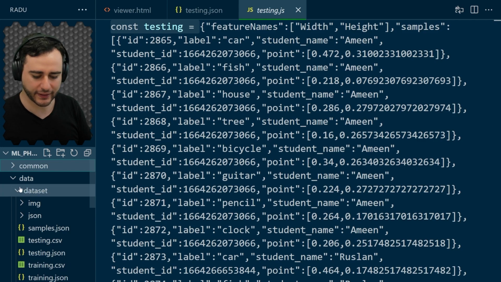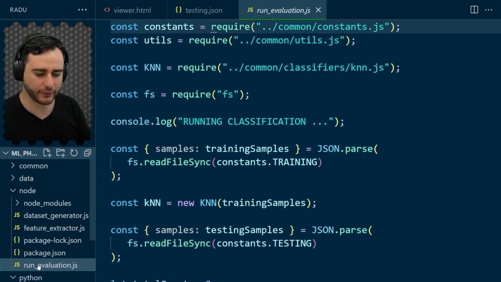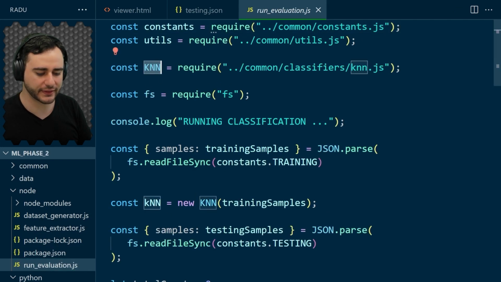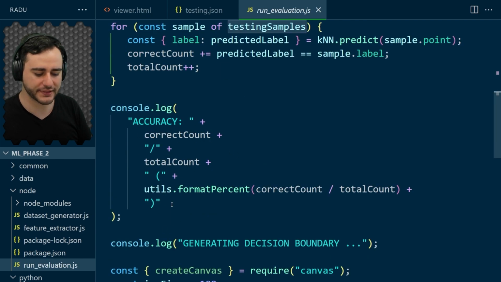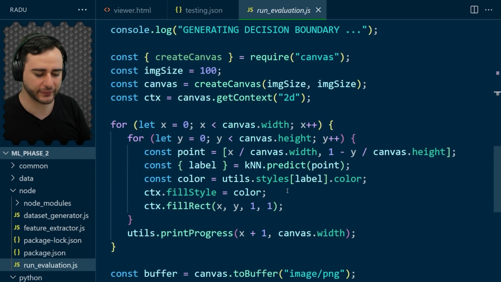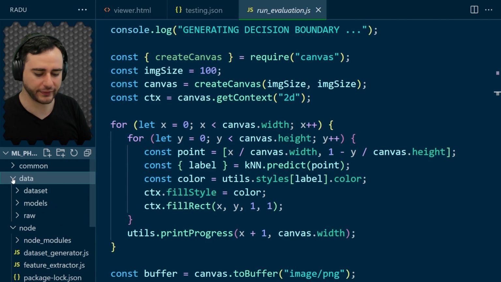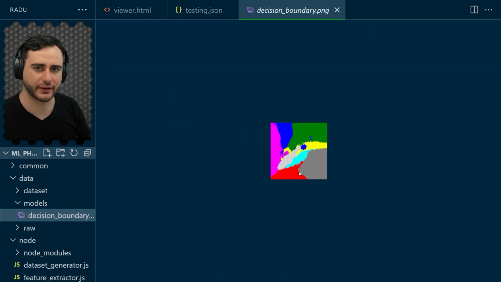Now, going back to these node scripts, the last one is run evaluation, and it's going to use the KNN classifier here, built using the training samples, and it's going to classify the testing data and compute an accuracy. It also generates this decision boundary plot and stores it here in data models. This is where that image comes from.